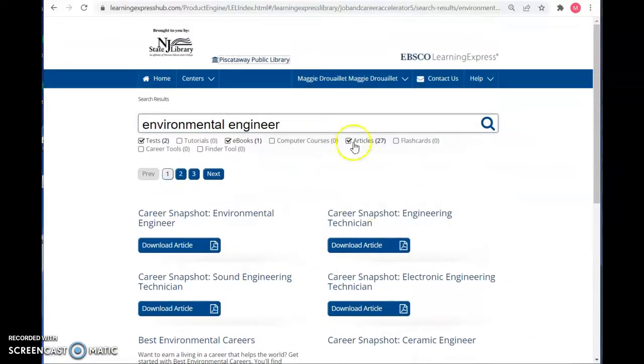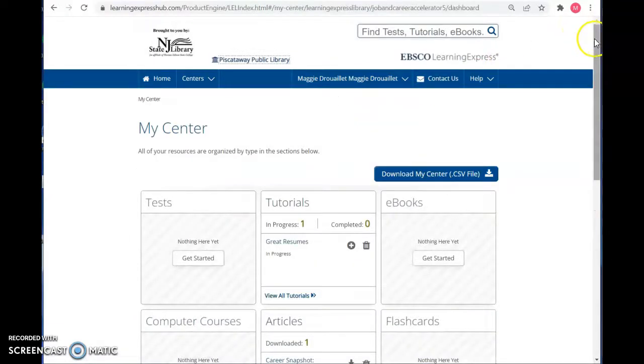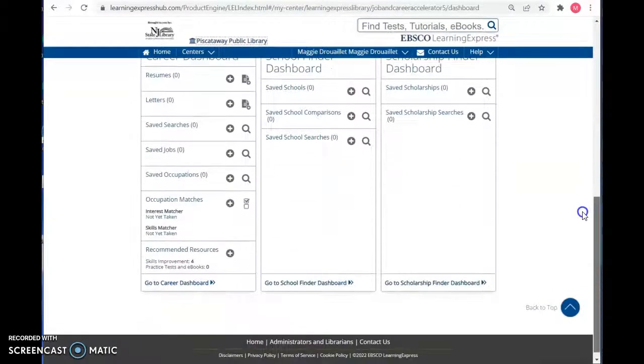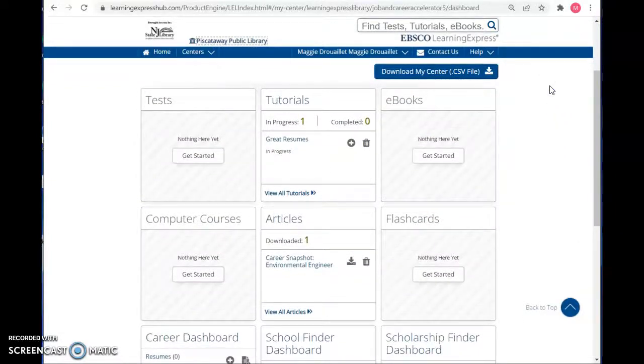But anything you find here or any of the searches, you can go find if you've saved them in your dashboard. Okay, so thank you for listening to me today, and happy job hunting.